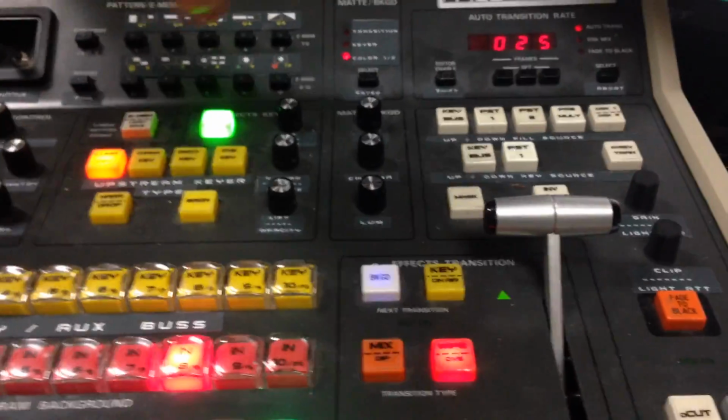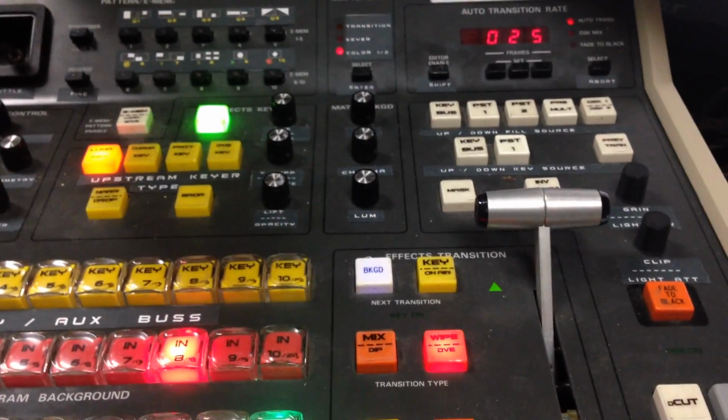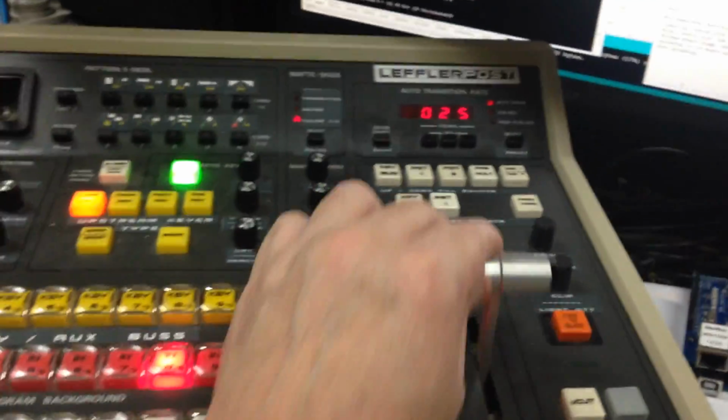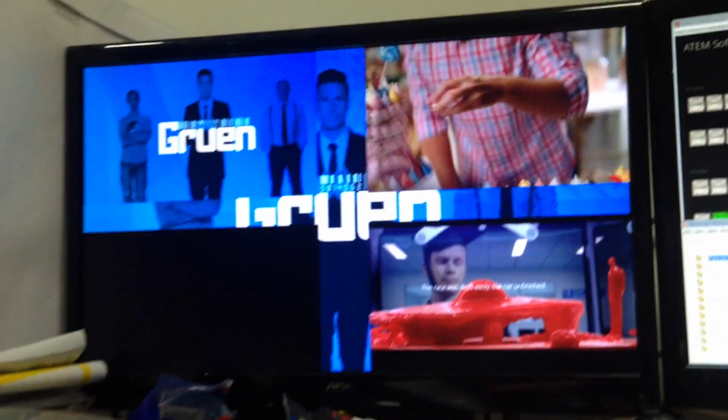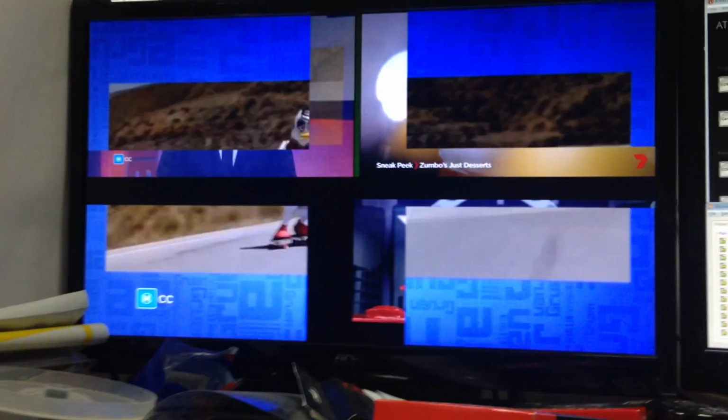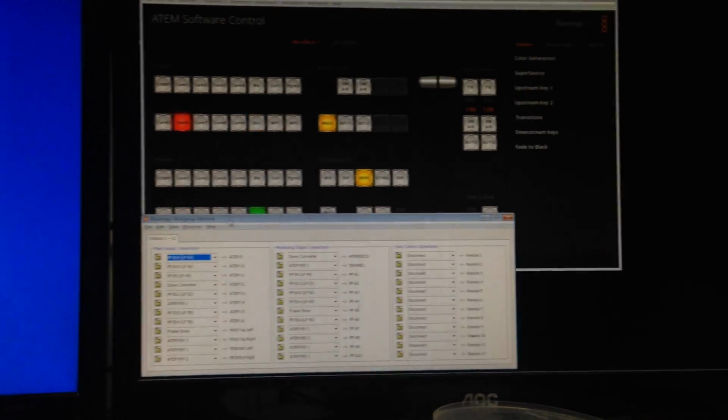Now, to come out of that mode, you just hit the abort button. It goes back to normal, and here we are controlling the ATM. I've gone to a 4-way wipe now. There you go, just to give you an idea what's going on there.